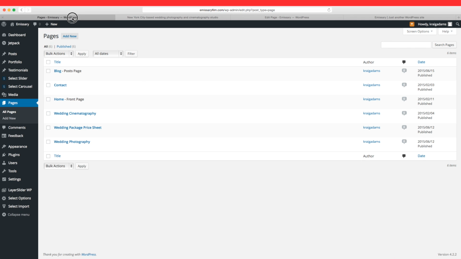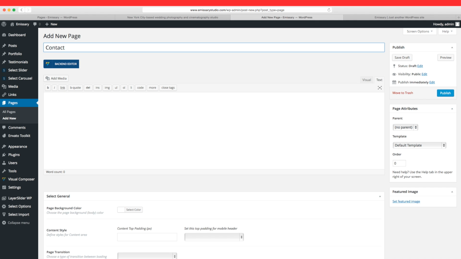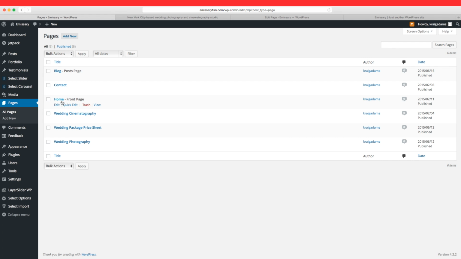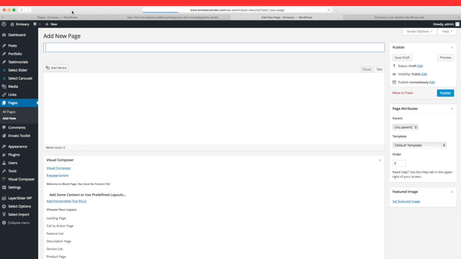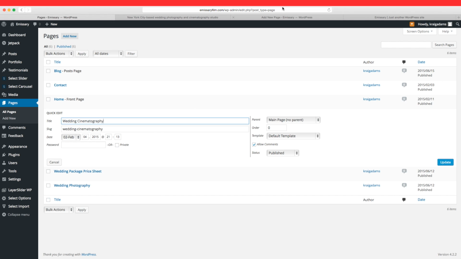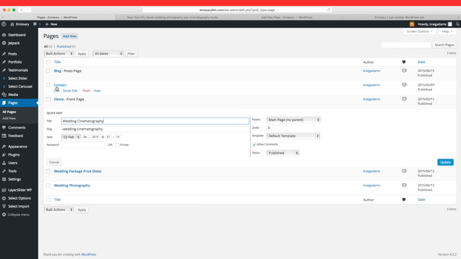Next will be add a new page. I'll do contact next. So I'm just building these pages, and this template is going to be contact page, and that's good to go. Next is wedding cinematography. Let's make that. And what is the slug for that? It's the same. Okay. So the slug is what it displays up here behind your HTML. And I believe that's good to go.